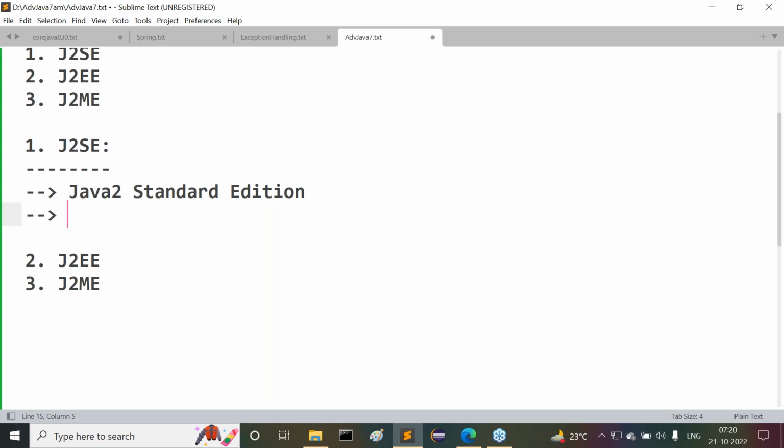Then for what purpose are we using this Java 2 Standard Edition? What will it cover in our applications? It will cover only the fundamentals of Java. Understand clearly? It will not cover the complete Java programming language. It will cover only the fundamentals of the Java programming language. I'm telling you clearly now.